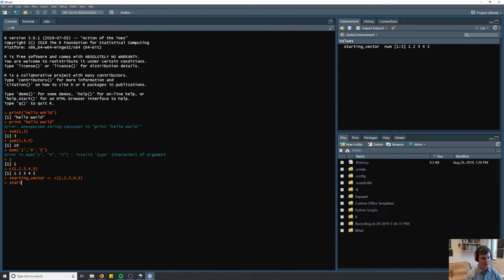And if we just type in that vector name, starting vector, R is going to print that out. We could also do something like print(starting vector). It's going to do the same thing. It's going to print the data. We can do sum(starting vector). So now we're using the same function on that vector. It's going to tell us that's 15. And this all depends on the fact that that vector is a numeric.